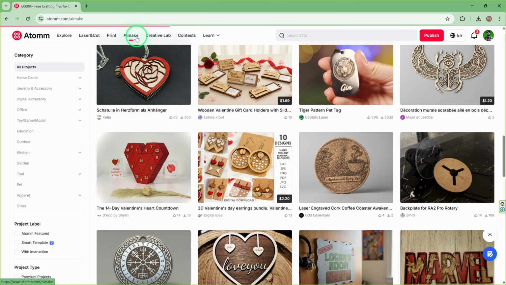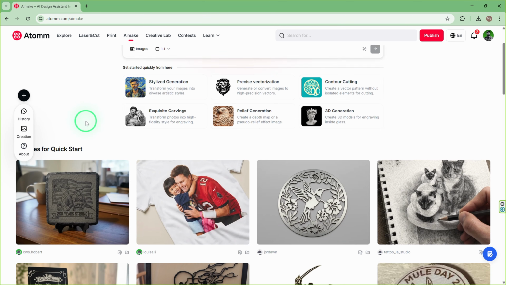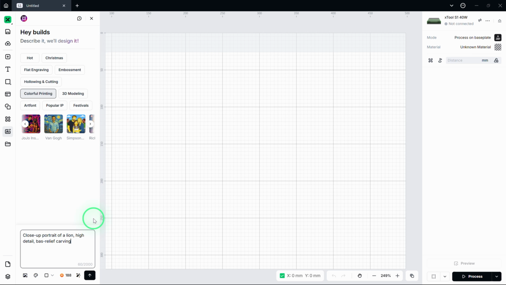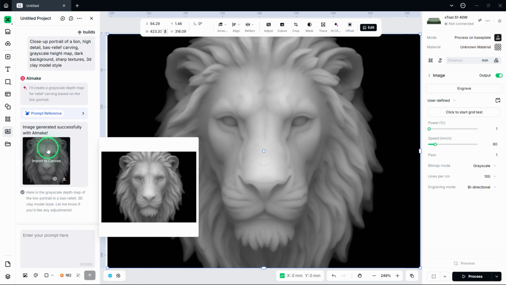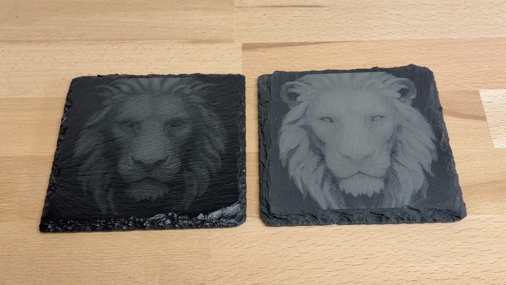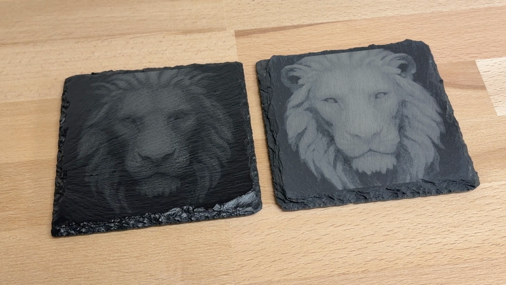In the next video, we're going to take a deep dive into AImake. I'll show you some of my favorite prompts. I'll share with you some of my projects, and we'll continue to see what else is inside xTOOL.